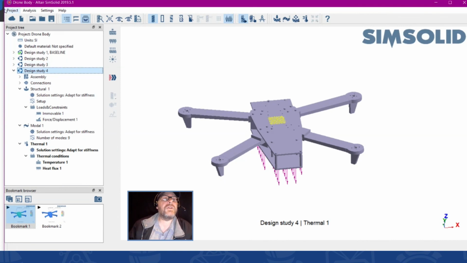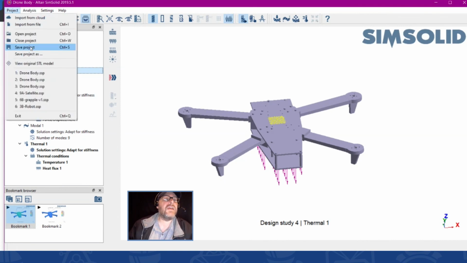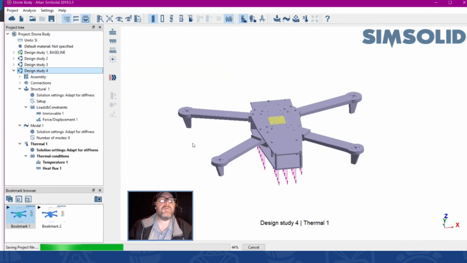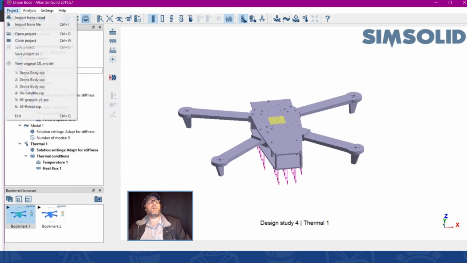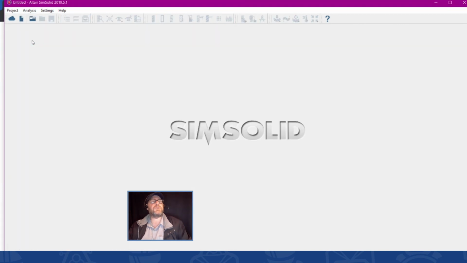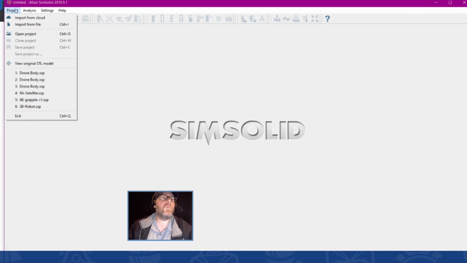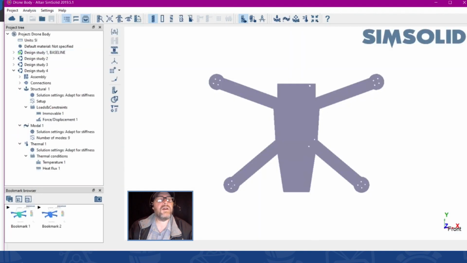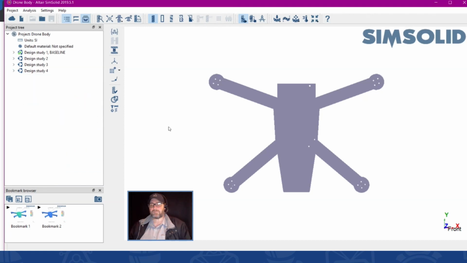And all of this information is saved when I come here and say save project, name it drone body. All of that information is saved in that project. So a day, a week, a month from now, if I want to see my results again or do another what-if analysis, I just open that project. Exactly as I left it, it's all right there. And I'm ready to go again to see what changes or what effects any changes I want to make will make.